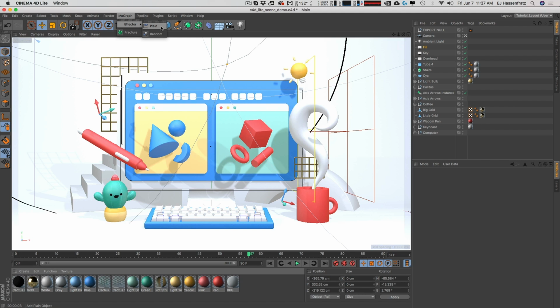Inside of Cinema 4D Lite, you have access to the plane and random effectors, and you only have access to this if you register your Cinema 4D Lite version, so be sure you do that. You can have access to the plane and random effector and this fracture object. What the fracture object allows you to do is make objects be manipulated by these plane and random effectors.